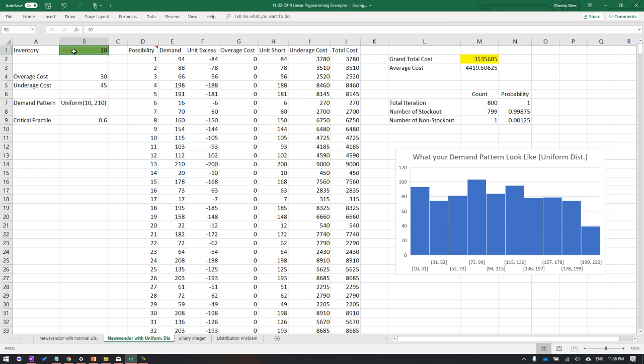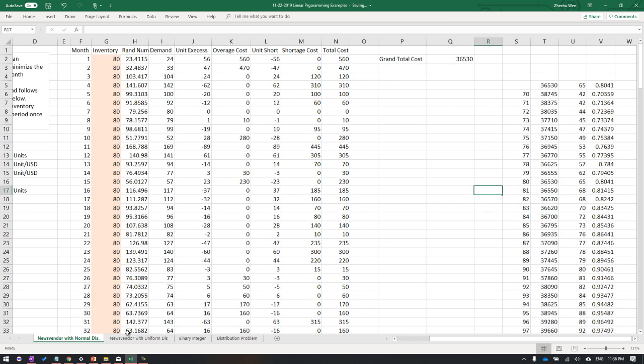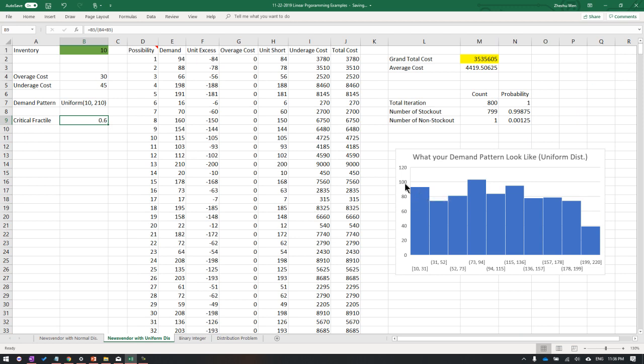So I don't really know. Maybe 20, maybe 30. I'm not sure. But I do have this overage cost and underage cost, and it looks like the critical fractile is 60. But again, what does it mean for a uniform distribution? Here we have learned how to deal with a normal distribution, but uniform, this is new.